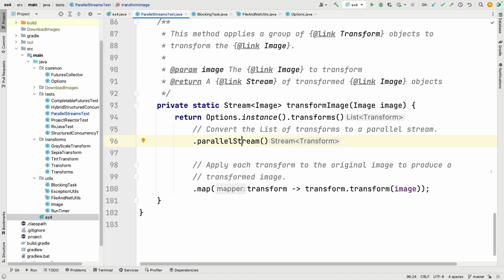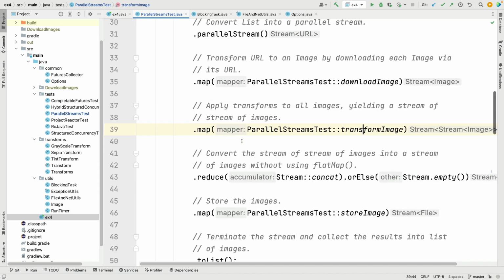And you can see what we get back from transform image is a stream of images. So let's say, just for the sake of argument, we have 30 images we download and we have 3 transforms. As the result of calling transform image on each image in our stream, we'd end up with a stream of streams that would contain 90 transformed images. So you can see if you look at the result from map with transform image, it's a stream of streams of images.